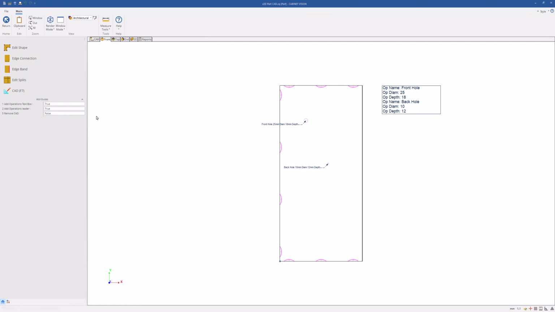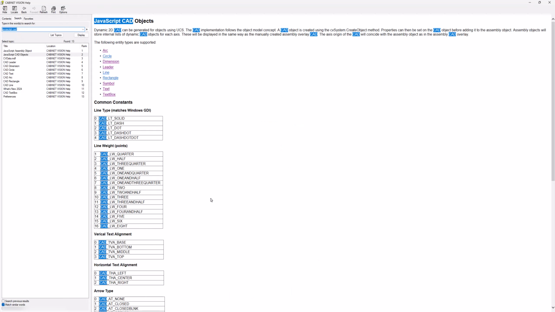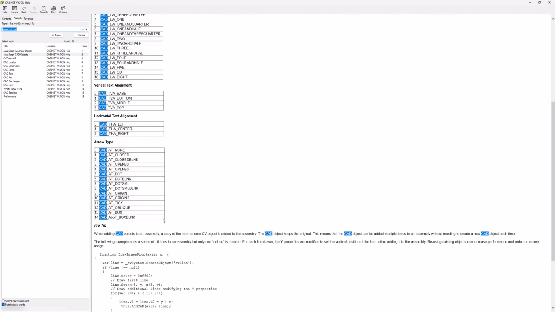And just as a reminder, if we do want a full list of all the CAD objects that we can add in using JavaScript UCSs and the properties of the objects as well, we can head into the help file, and I've obviously got this open in the background. If we search for JavaScript CAD, we've got a topic JavaScript CAD objects, and then it gives us a full list of all the objects we can add, as well as some examples in here. It also gives us the properties of the objects as well, and some of the examples of what we can add in for that, so really useful.